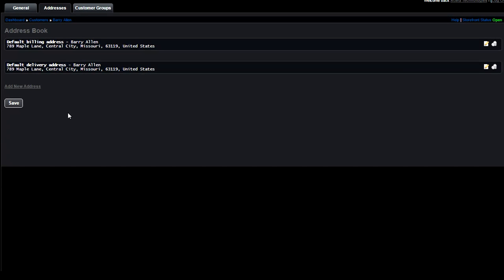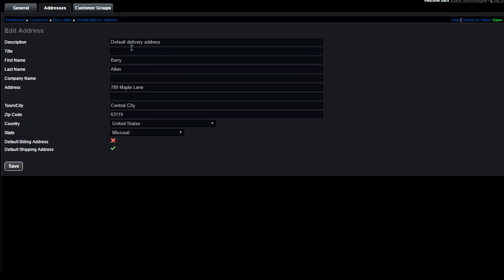Now, sometimes they might want to ship to a different address than their billing address. They might have several different delivery addresses in there. So to edit any of these addresses, you can click on the edit link over here. And that will let you edit any of that address information.